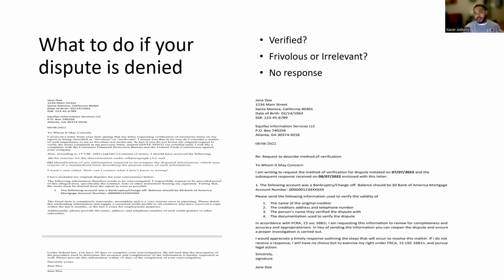But if they did respond back that it was verified, you can appeal that decision. To appeal that decision, you just need to write another letter to the consumer reporting agency. I call this letter my method of verification letter. This letter should include all the information that you placed in the first one, but also ask for the method that was used to verify the information. Now, once you send off that letter, the consumer reporting agency will review your appeal and make a final decision.